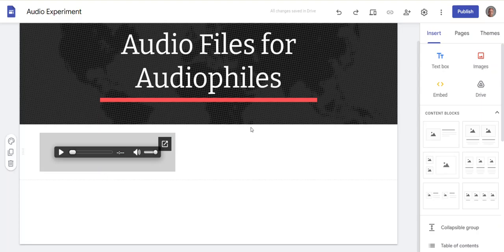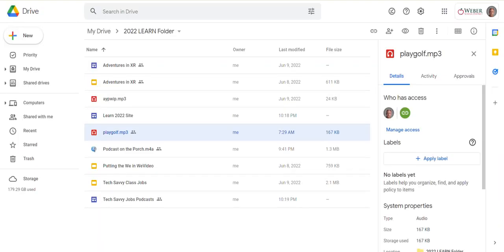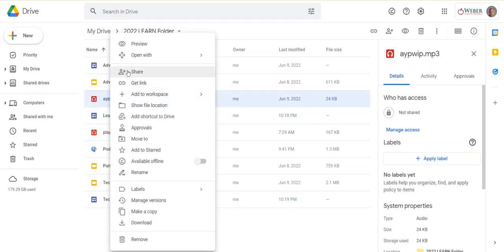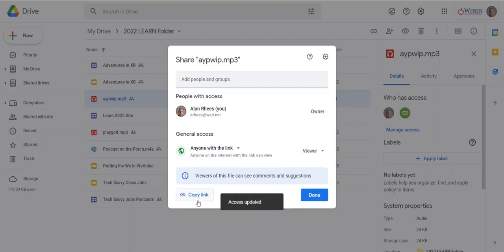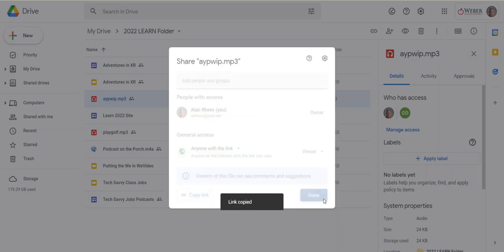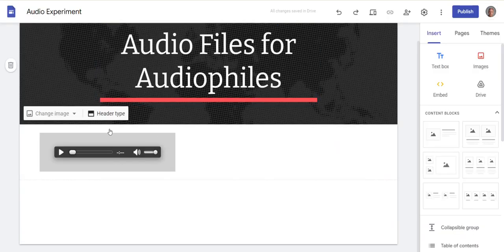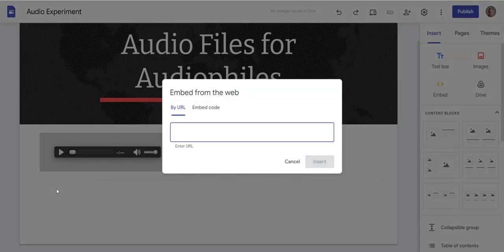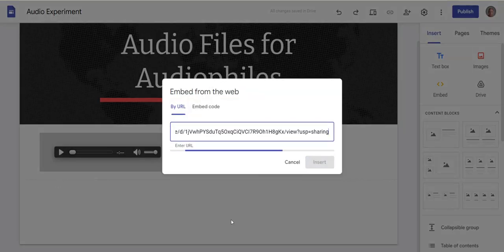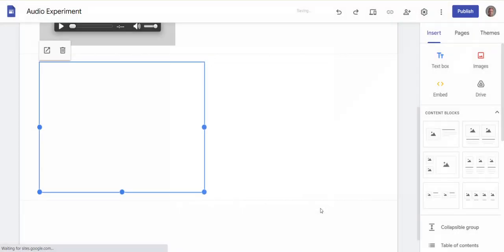If we do that one more time just to make sure we have it, come back here, we'll select this file, right click, choose share. We set this to be anyone with the link, and then we copy the link. We'll jump back to this area here, click below this. Now recall I mentioned that could be an issue, so we'll double click here. We choose the embed option, paste the link we just grabbed, and then insert the file.